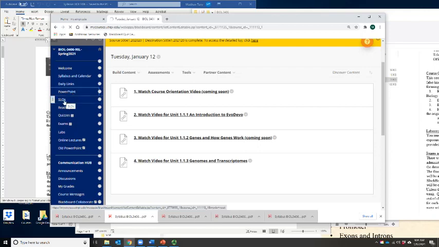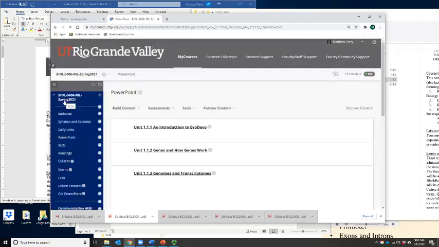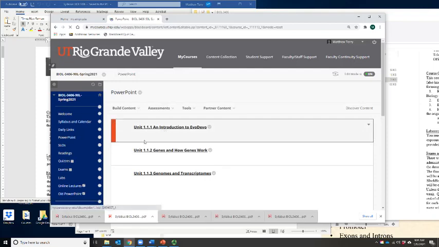SLOs are Word documents that are basically an outline of all of the major concepts for each of the units. So you can use them to help guide you through your notes. You can use them as a study resource for getting ready for the exam. So here are the PowerPoints for the first three lectures, the things that are on Tuesday, January 12th.